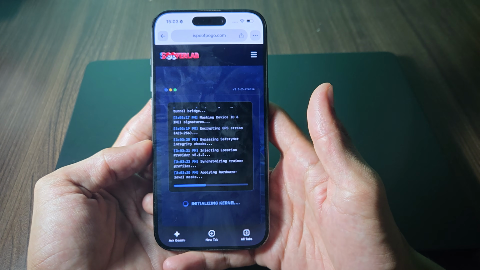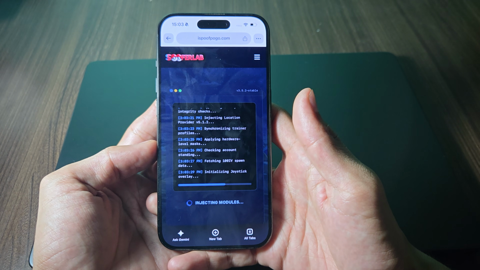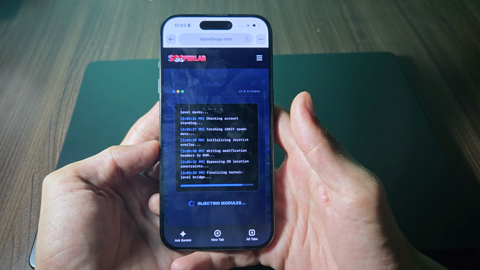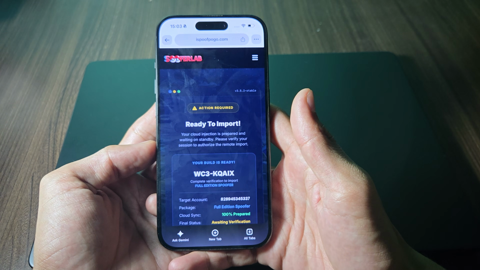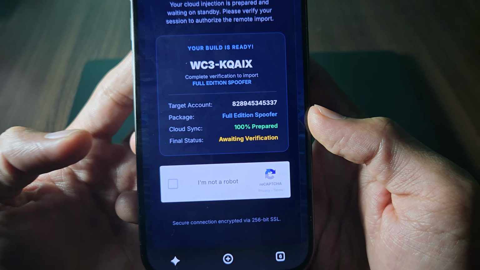And alright, so also I've been using this spoofer for about a month now and it's working perfectly fine on both my iOS and my Android device. There hasn't been any errors so far, so this spoofer is really cool. So finally it's ready to import. Now all we have to do is verify ourselves.